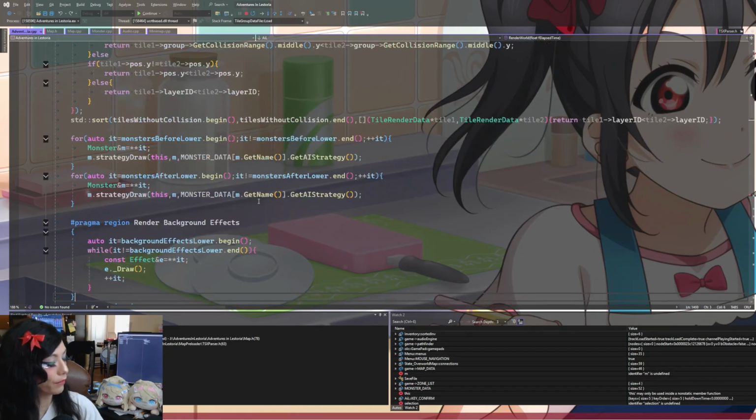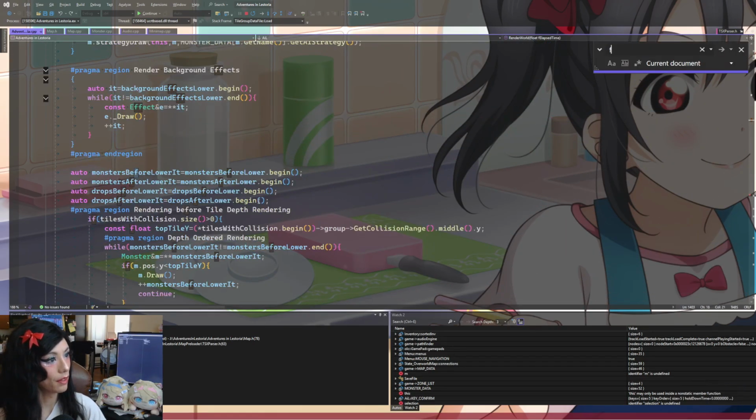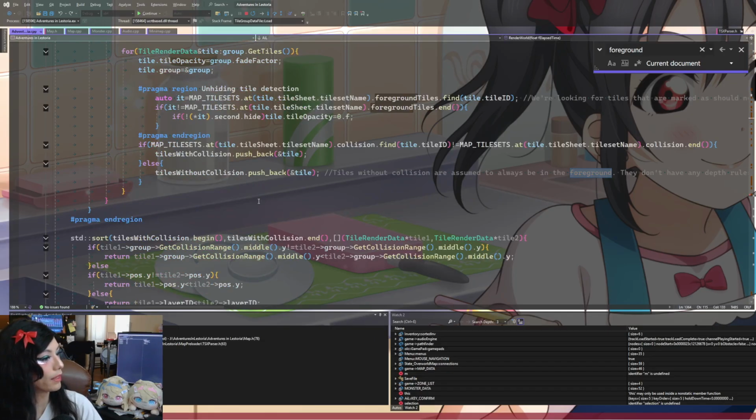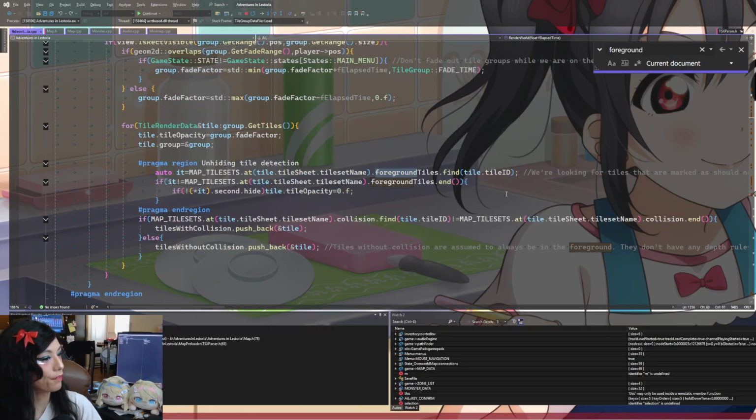It's very large, so unfortunately this might take a bit of time. I'm going to look for the foreground groups. Foreground rendering. So tiles with collision. We need to back up one, I think. So here's the foreground tiles stuff.